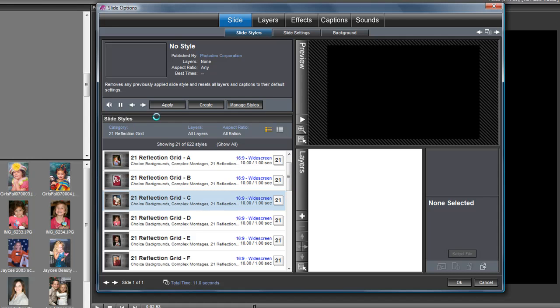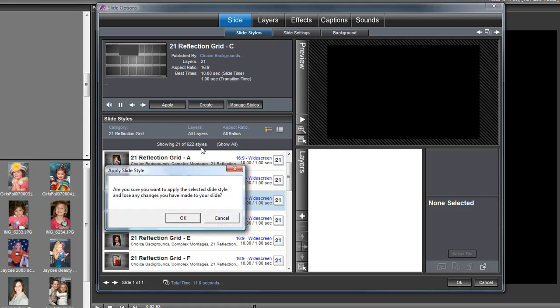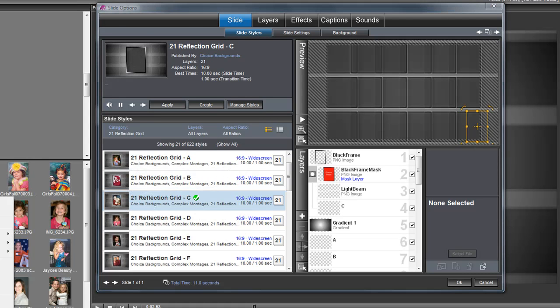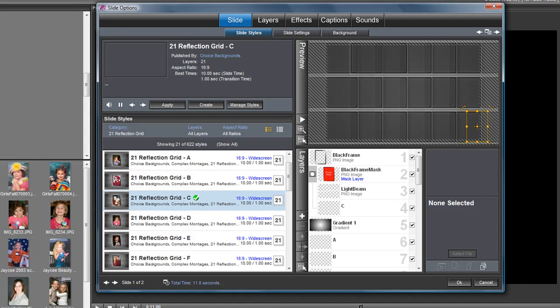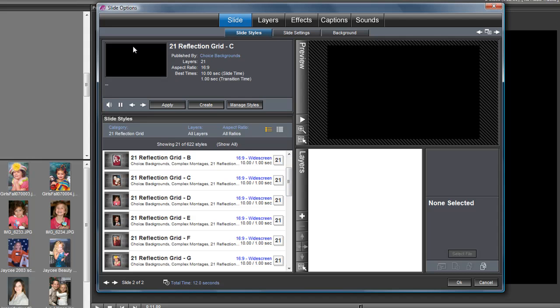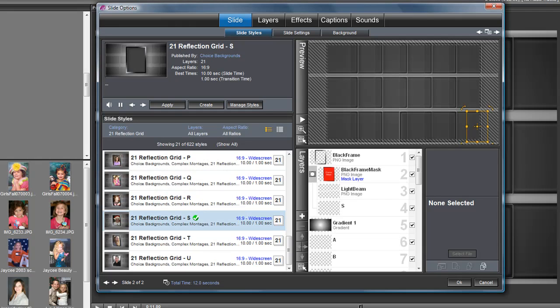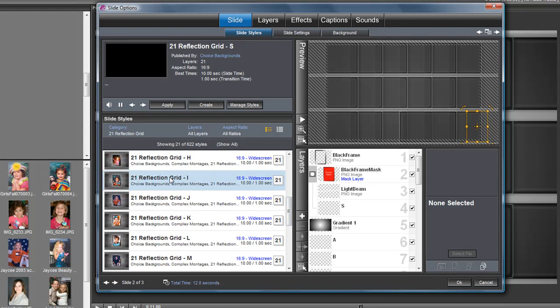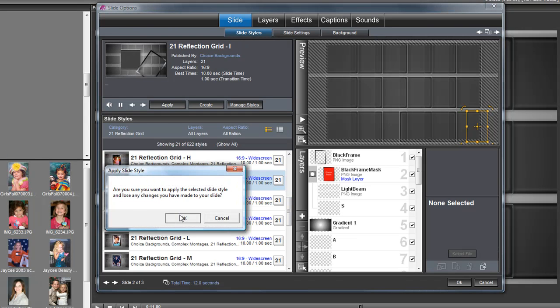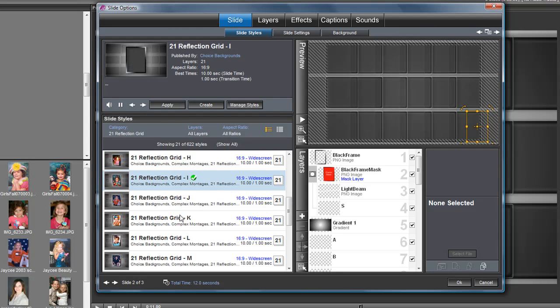So I'm going to choose C, and I'm going to apply it. And I'm going to insert another blank slide. Double click on that to make sure I've got that open in my slide options window. And let's see, C's up here. I'm going to choose something way down on the bottom. S. And hit apply. And then I'm just going to do one more, and I'm going to insert a blank slide. And then I'm going to come back somewhere up in the middle like I. And hit apply. So I'm actually only going to use 3 out of the whole 21.